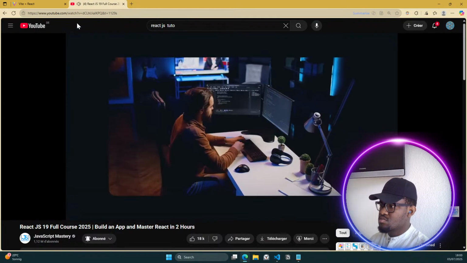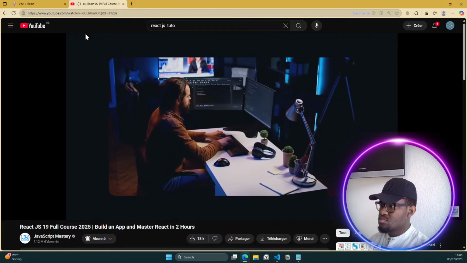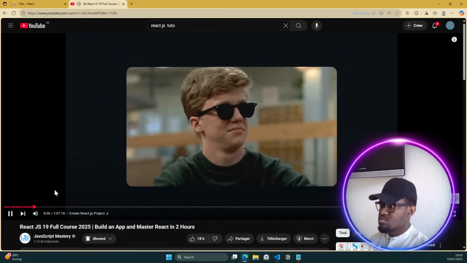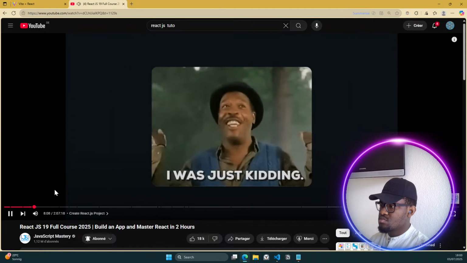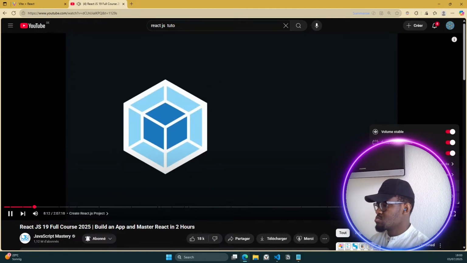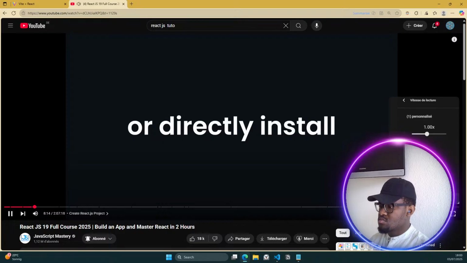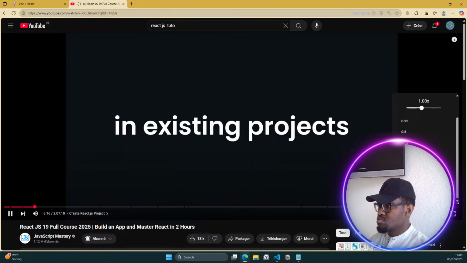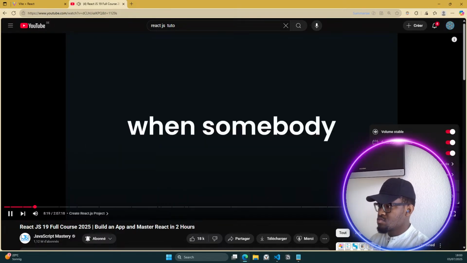If you're someone who loves to spend a lot of time doing manual setups so you feel like you're a great developer, then you can do that. Just kidding. All I meant is that you can also manually set up a React app using Webpack and Babel, or directly install React and React DOM in existing projects. But why reinvent the wheel when somebody already created a rocket?